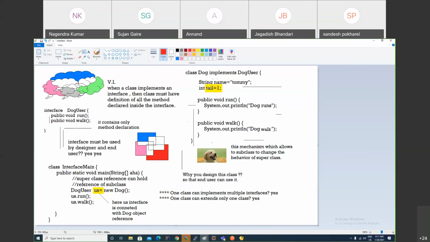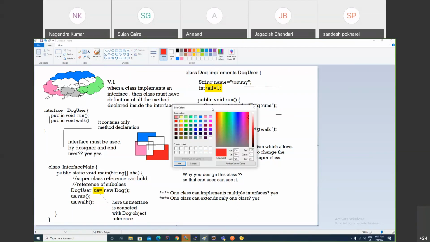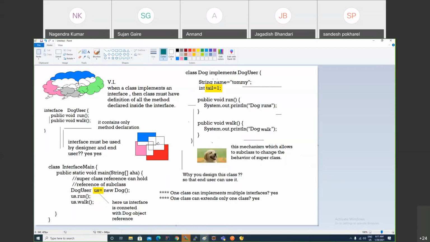All the variables are public, static, final. You cannot make the object of it. You can make only a reference of it. That is all about wasting time, right? You should know the real purpose of it.